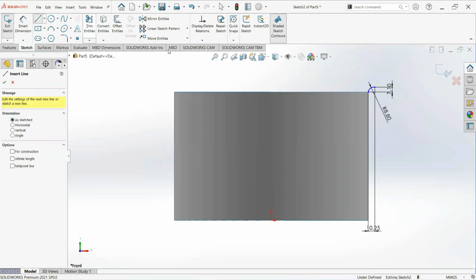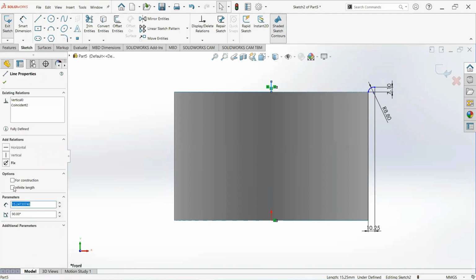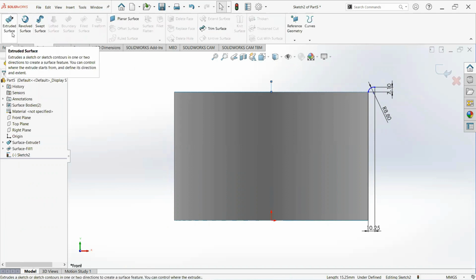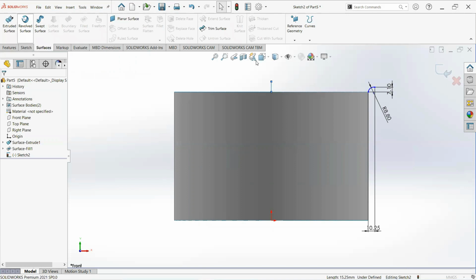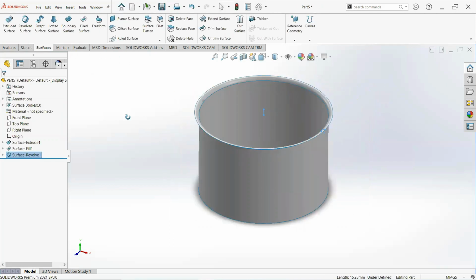Now take a line, click on this point and write vertical. Click on this line and make it for construction. Now move on the surface tab, select revolve surface, select line 2 and make it okay.